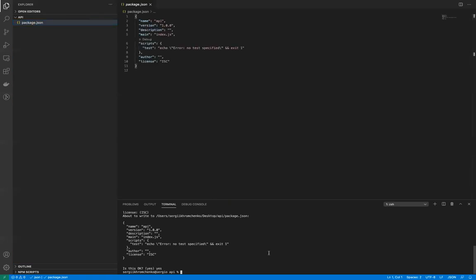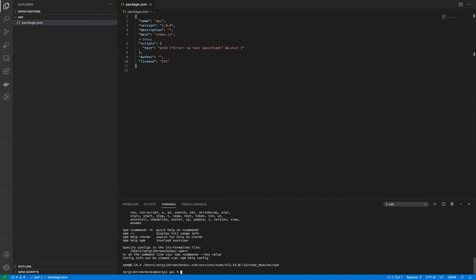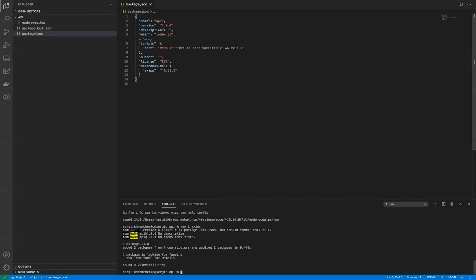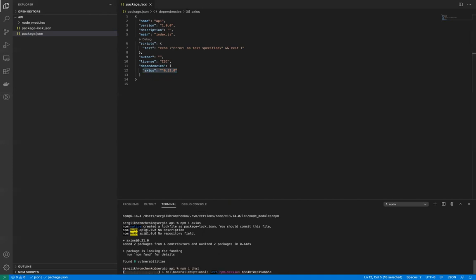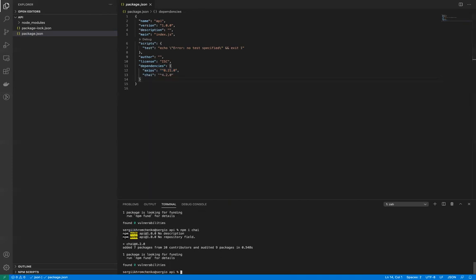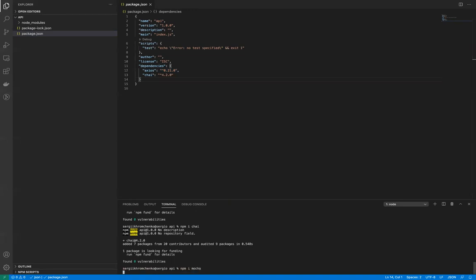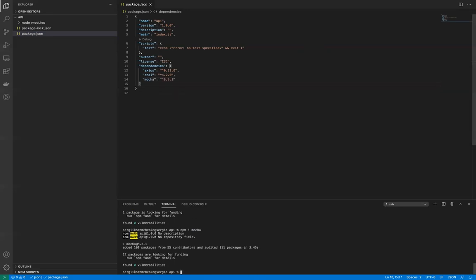So we're gonna install a couple more things. Number one, we're going to install Axios. This is our API client, npm i axios. Cool, you see Axios just got installed. Then we're also gonna install Chai, which is our verification library. And also we're going to install Mocha, which will run all of our tests, which is a test runner. Let's give it a second.